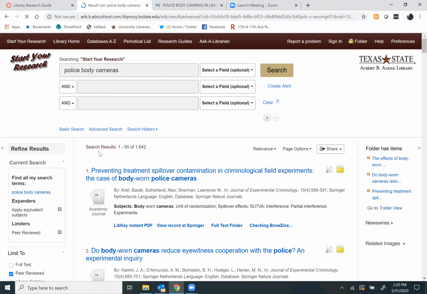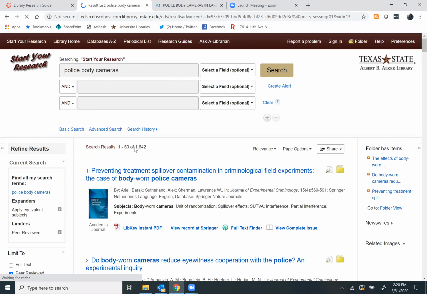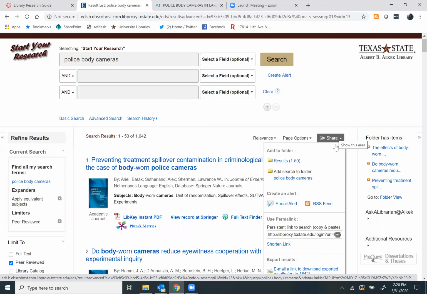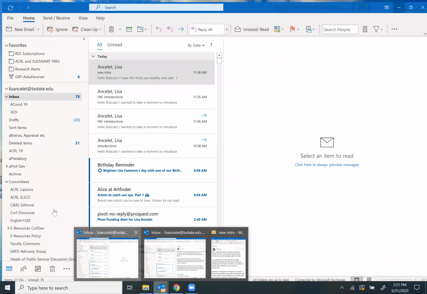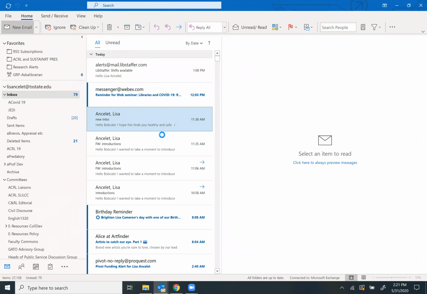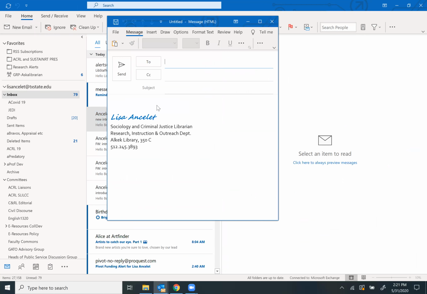if you have done a search but you don't really have time to go through these 1,600 results, you can use this permalink option and grab this little bit.ly link, copy that, and paste it anywhere. You can paste it in an email to yourself, or in a Word document. But you want to grab that before you log off and just tell yourself that this is a search on police body cameras. And then that link will take you back to that search.